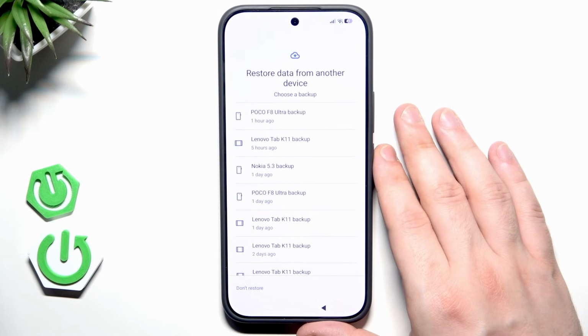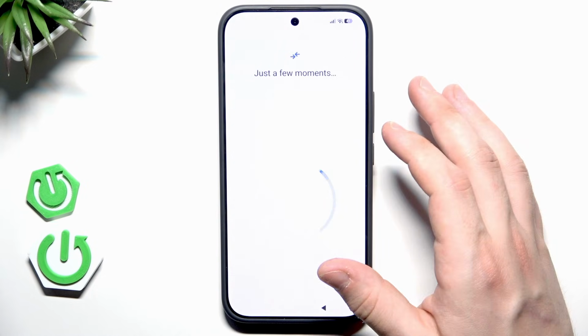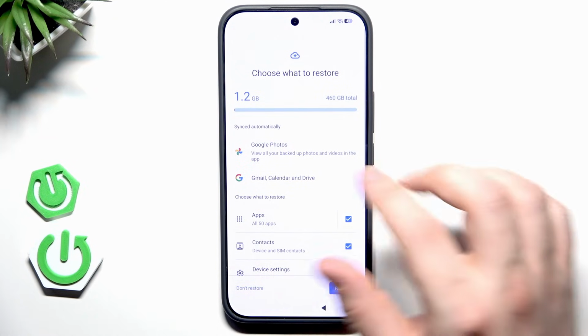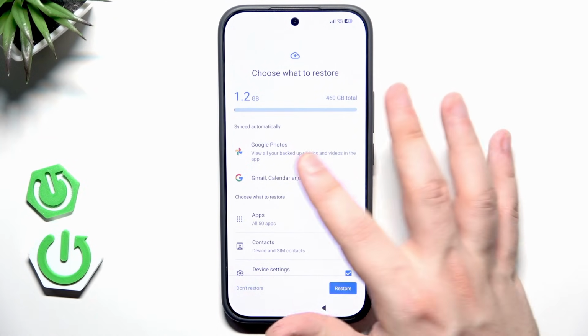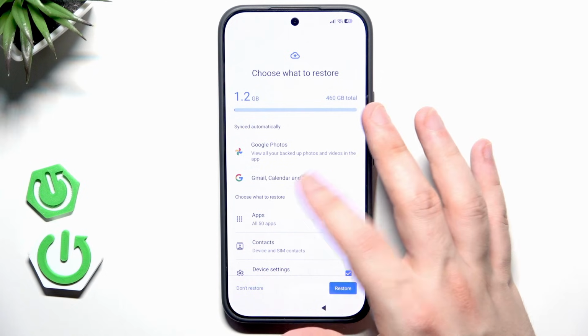And now select the backup that you would like to restore. In my case, I want that one. So I'll just simply tap. And now when it comes to Google Photos, they are synced automatically. Same thing with the Gmail, Calendar, and Drive.